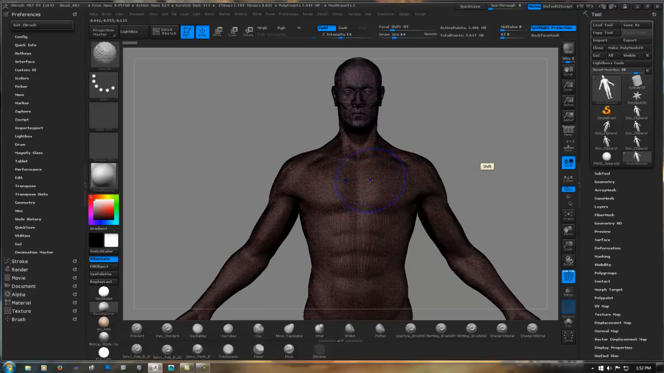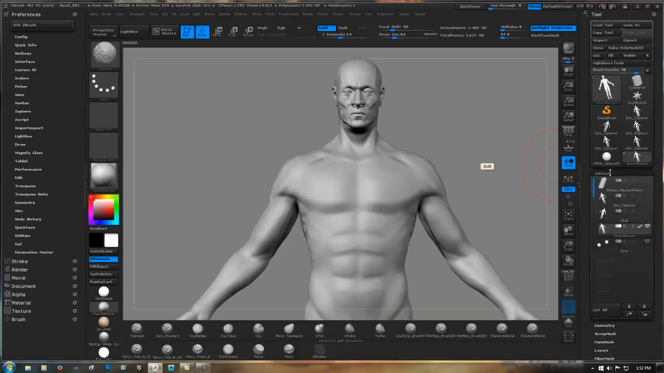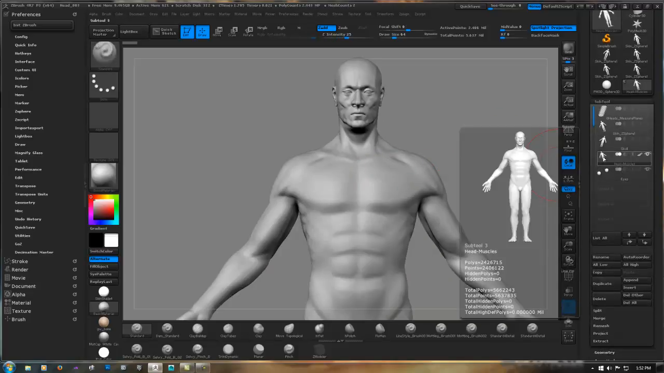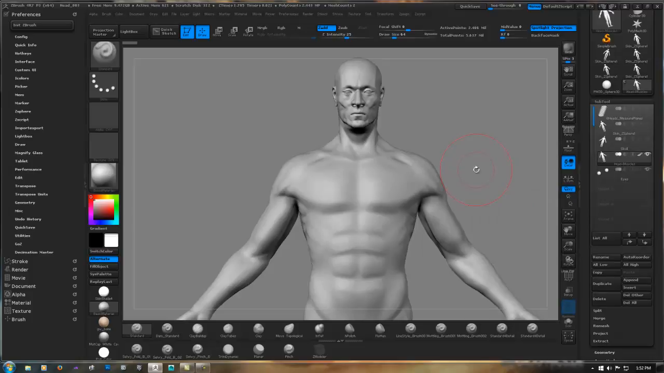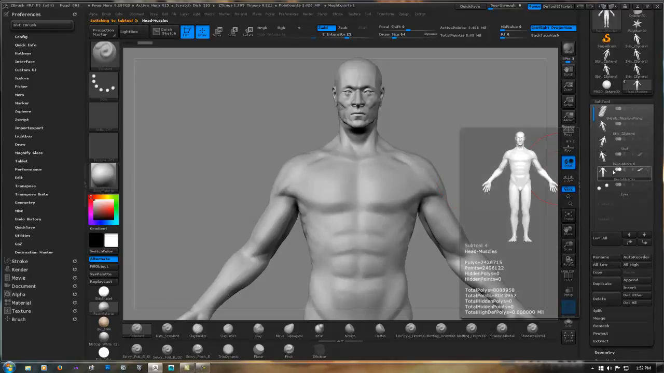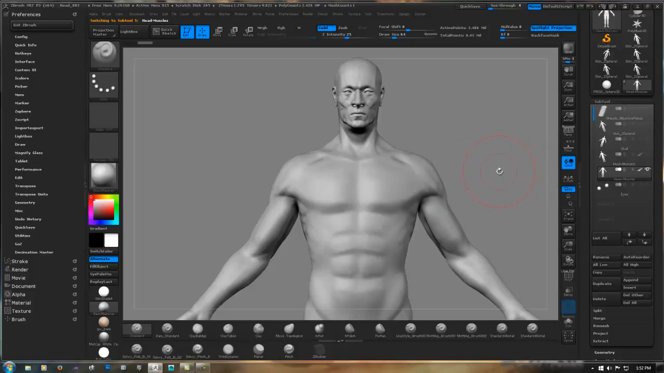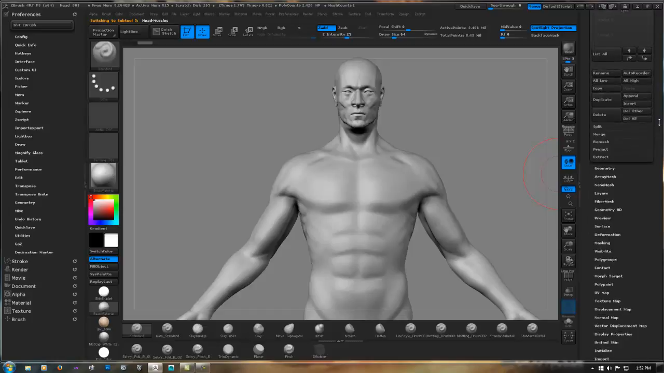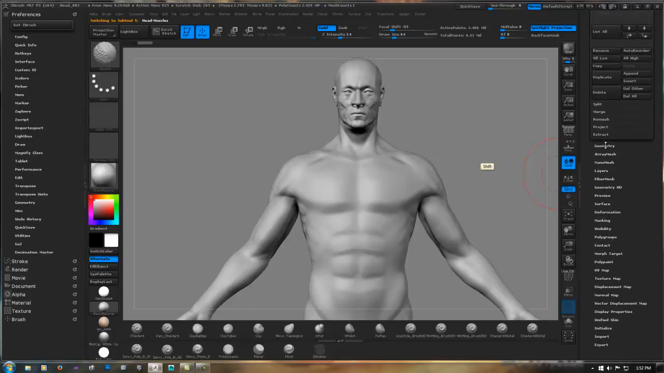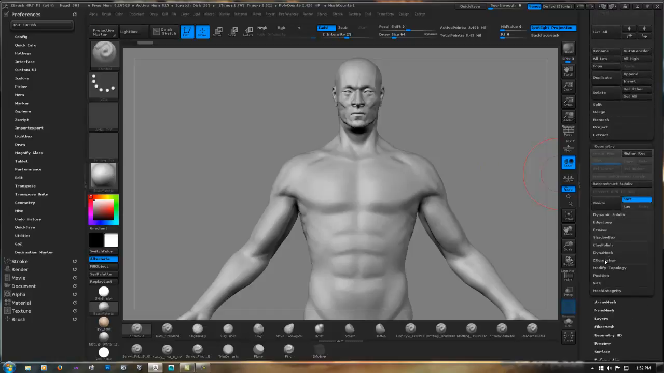So what we're going to do is duplicate this guy, which is the one that we're using, and we are going to hit duplicate right over here. We're going to hide our original one. We're going to hide the eyes. We're just going to leave this guy over here. We're going to go under geometry, and we're going to go under ZRemesher.